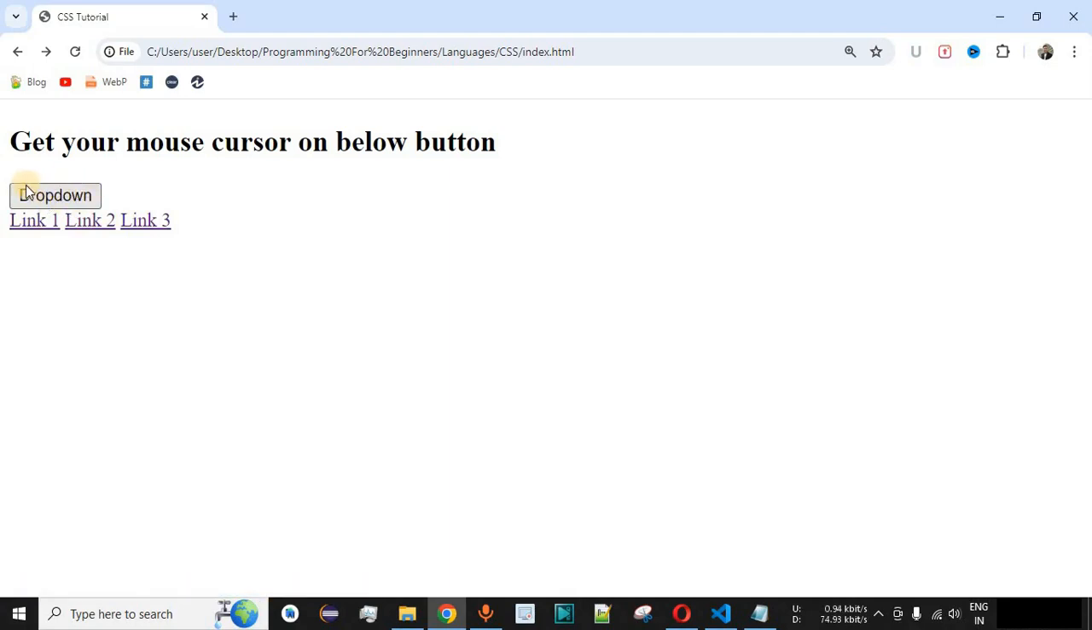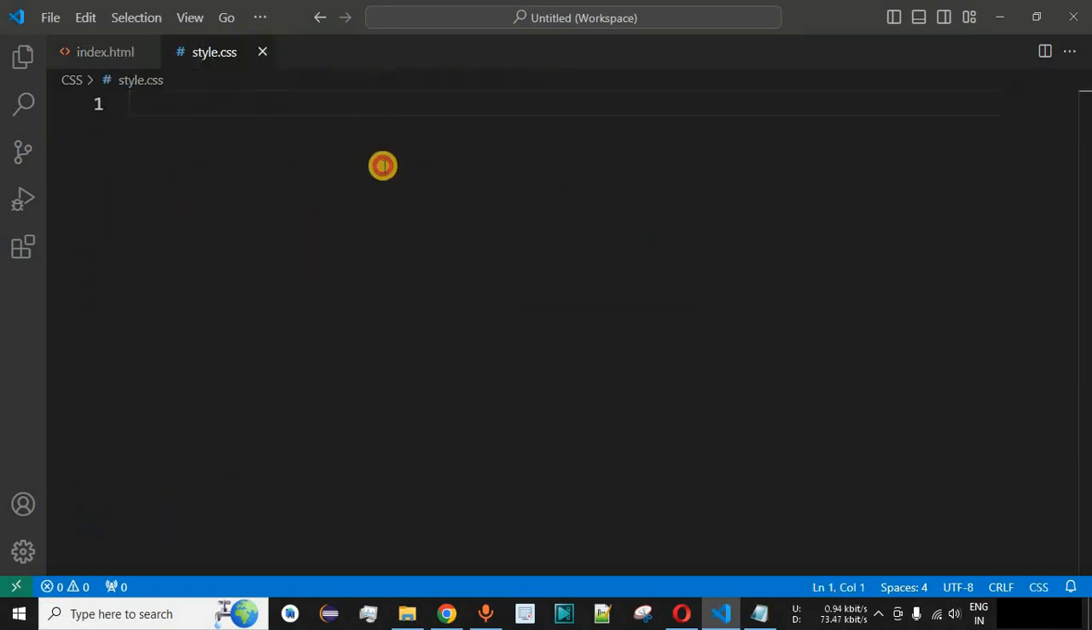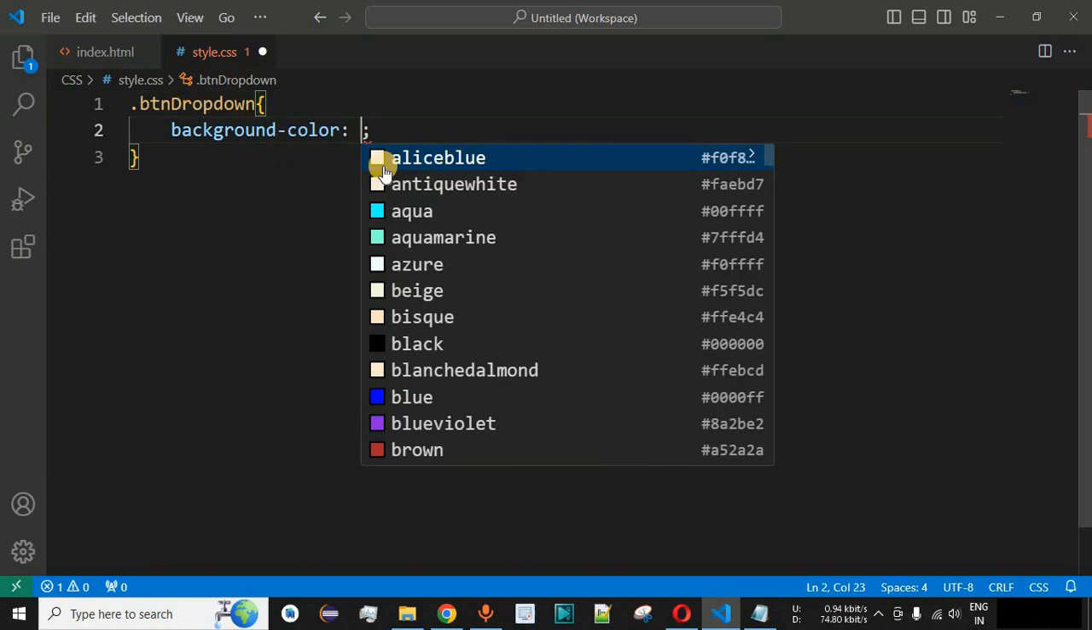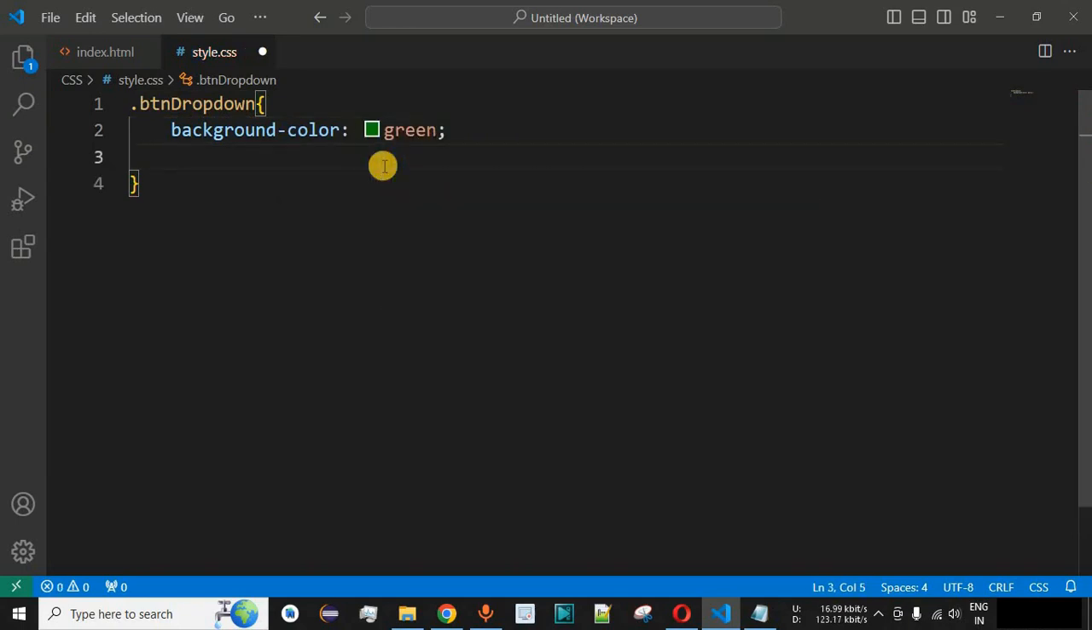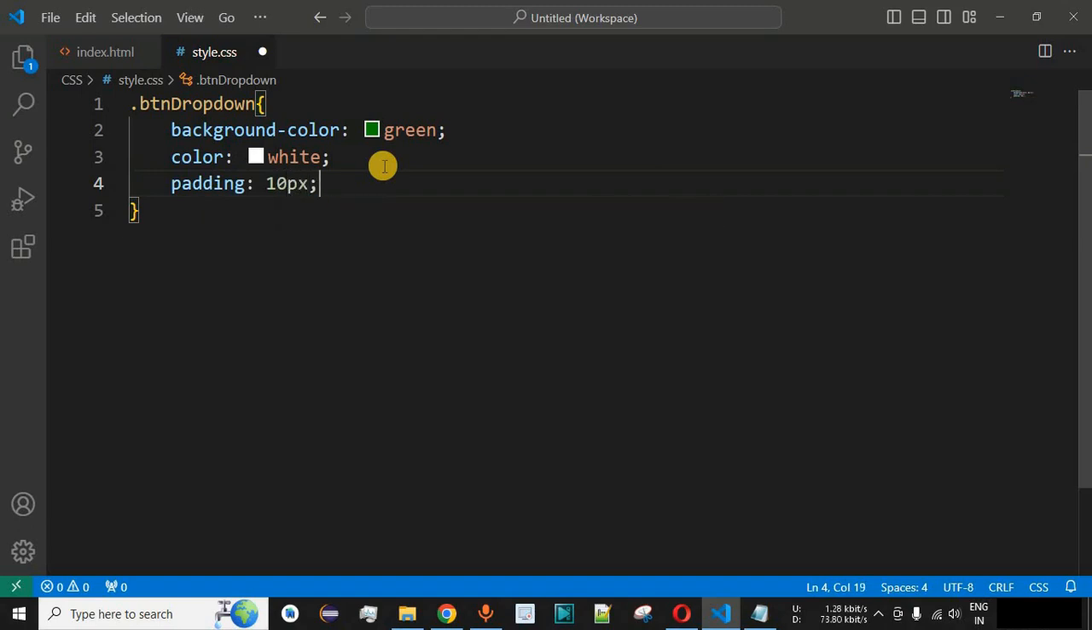So let us provide certain CSS properties to this button element first of all. What we are going to do is copy the class of this button over here, and simply inside the style.css file we are going to use the dot character followed by the name of the class in this case. Basically we are going to have certain background color. So let's say we have the background color over here and the text color as white. So we have the color CSS property as white over here, and also we will have the padding of, let's say, 10 pixels in this case.